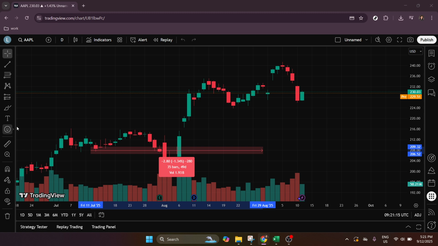Once you're logged in and have your chart open, the first thing you'll need to do is locate the measuring tool. On most interfaces, it's symbolized by a small ruler icon, typically found on the left toolbar. Take a moment to mouse over your toolbar, and there it is, the ruler. This is what you'll be using to measure specific segments on your chart.